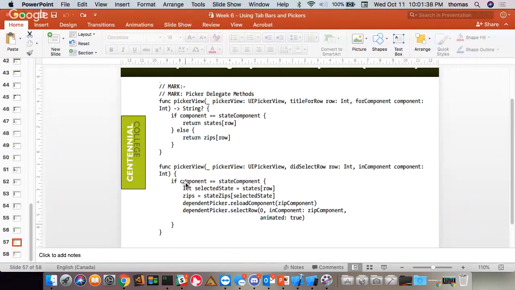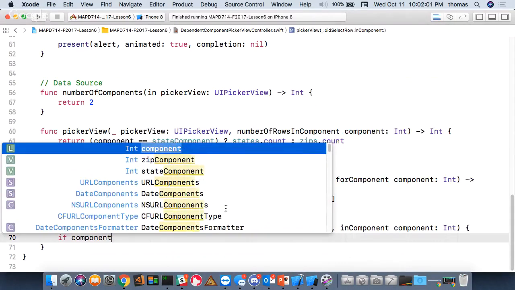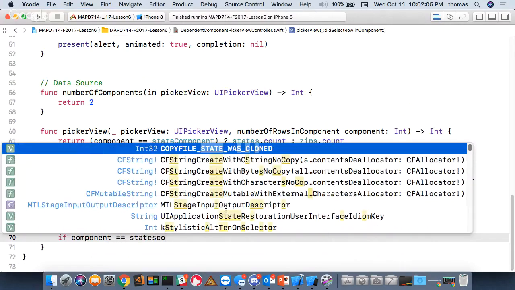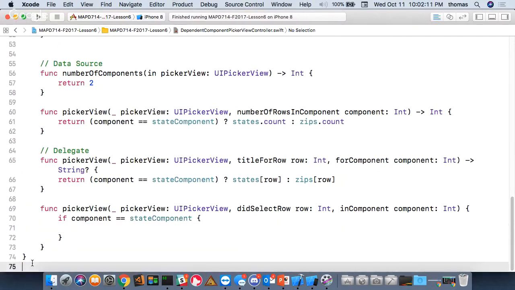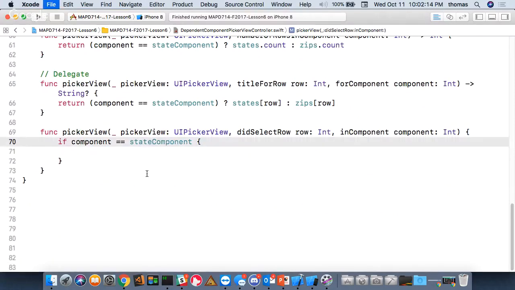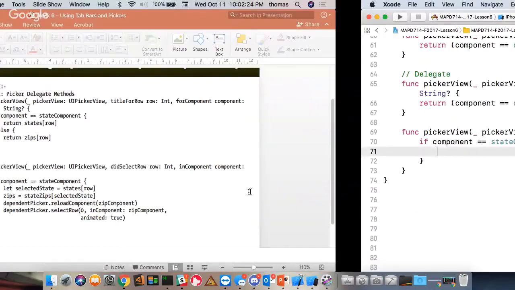And what this one does is it says this: if my component, and this is where I cannot use my little funky ternary operator, if my component is state component, then let my selected state be states row, and so on. I've got to put all that in there. Otherwise, do nothing. That's what this is going to say. So if component is equal to states component, and what do we want to do? I'll put some more room in here so you guys can see it. I'll push it up. So I'm going to say let selected state, whatever the selected state is, be equal to the states row.